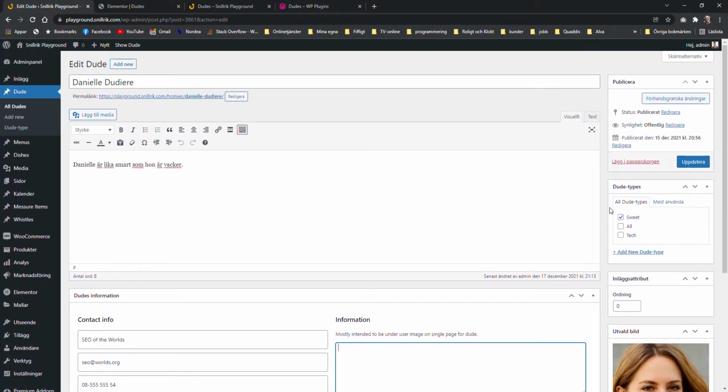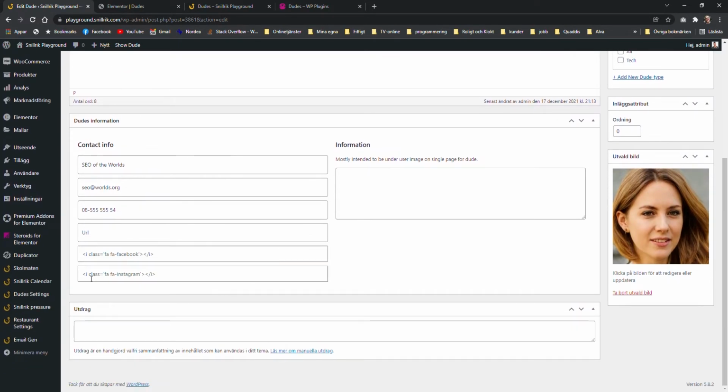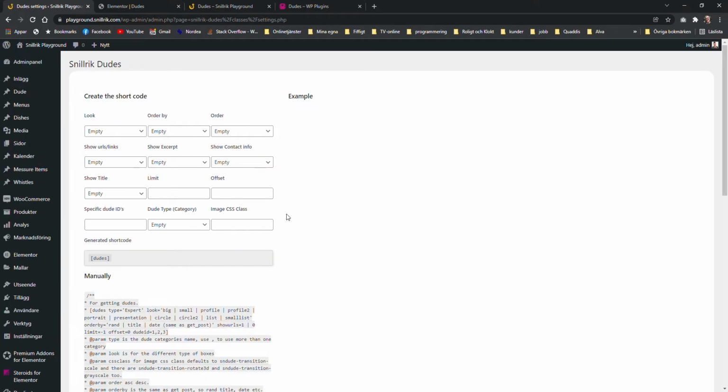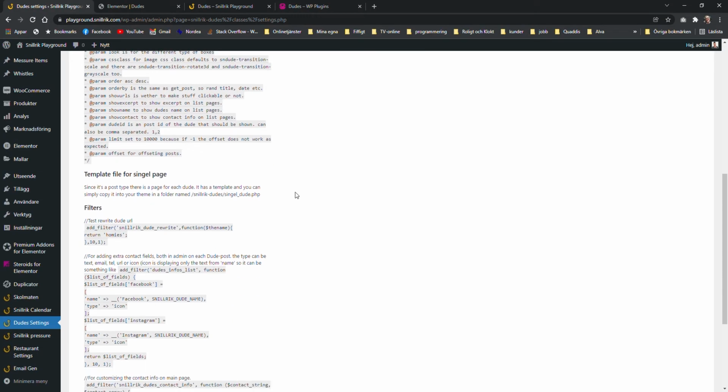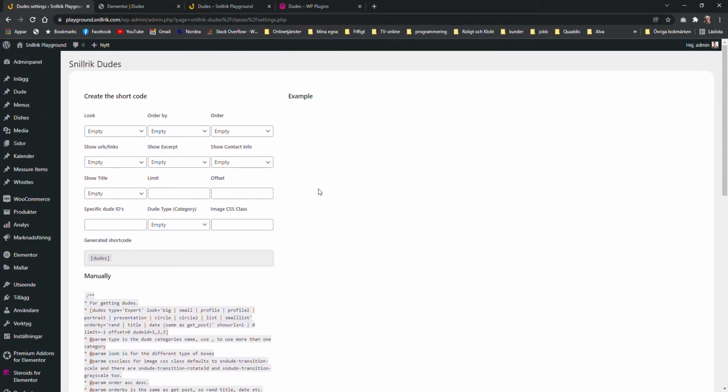So yeah, that's dudes. And when you have added all the dudes, or you don't have to add them all, you can add one just to test, you find the dudes settings, that oddly enough doesn't have any settings just yet. It's more how to use it.